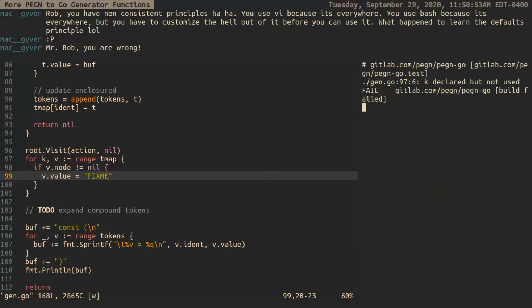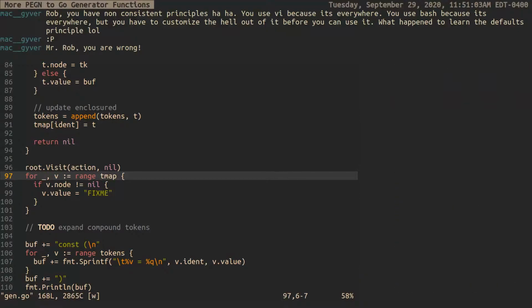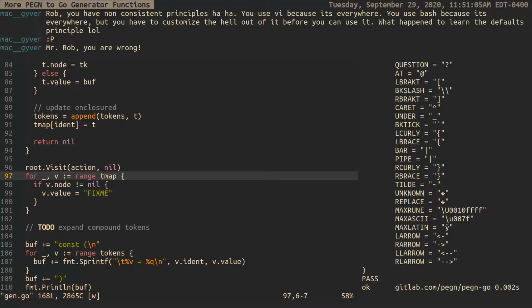This is just because I want to run a test real quick and see. k is declared or not used. That's because actually we don't care about the key because it's built into the struct, so we're good to go there. In fact, wait a second. Let me think about this for a second. I think I need to iterate through the actual tokens themselves. No, because they're all pointers to the same thing.